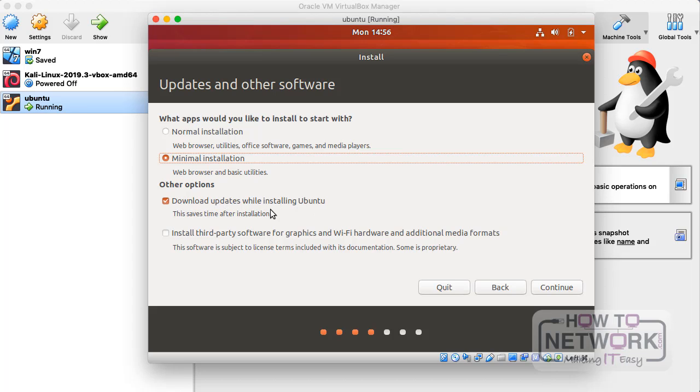This is a good option. You should leave it checked. This saves time after installation. And you can also install third-party software for graphics and Wi-Fi hardware and additional media formats. We're not going to do this.